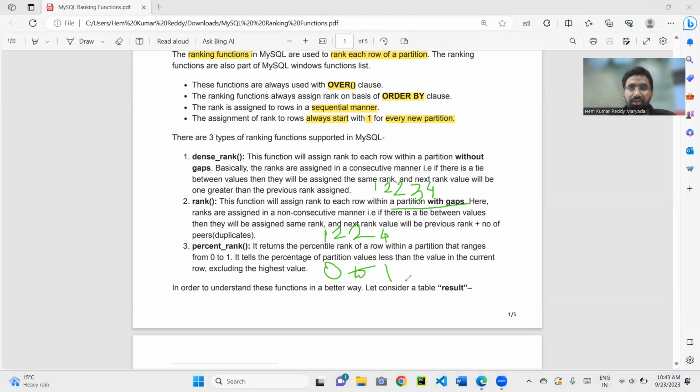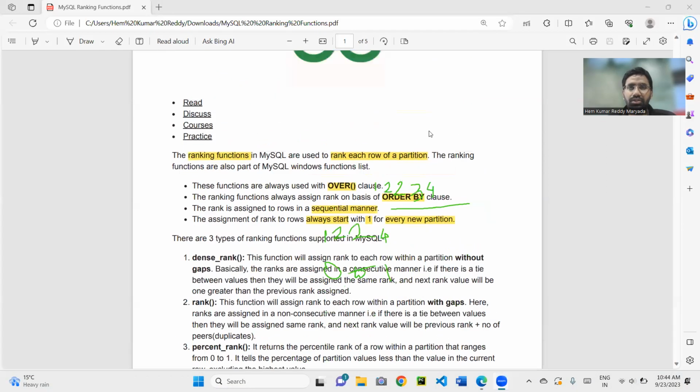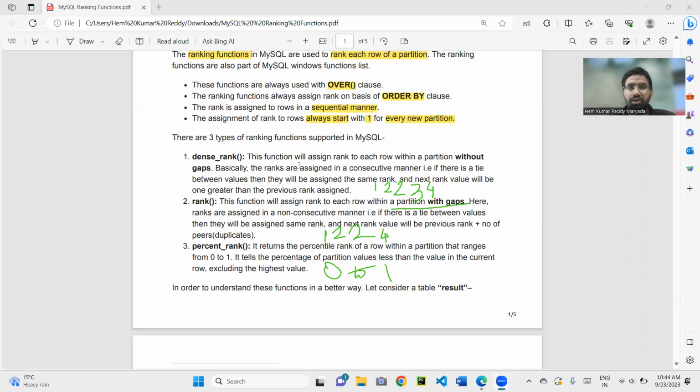In order to understand these functions better, let us consider a table. I'll be taking an example in the next video. I hope you have understood the gist of rank, dense rank, and percent rank.